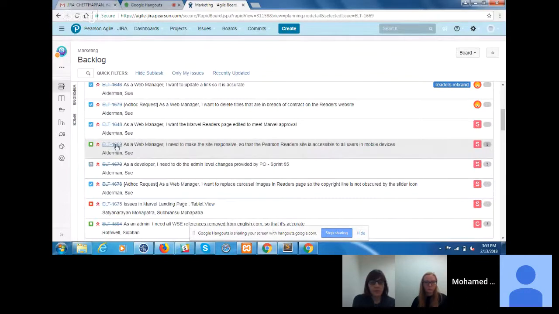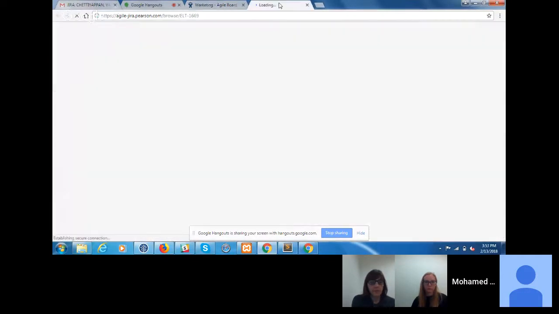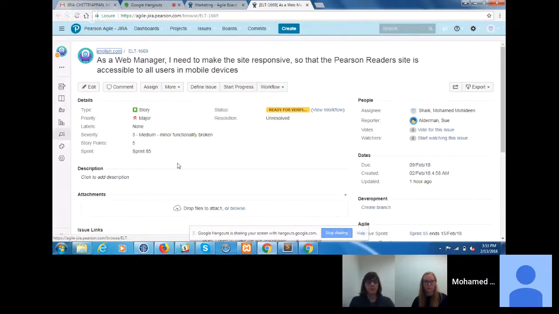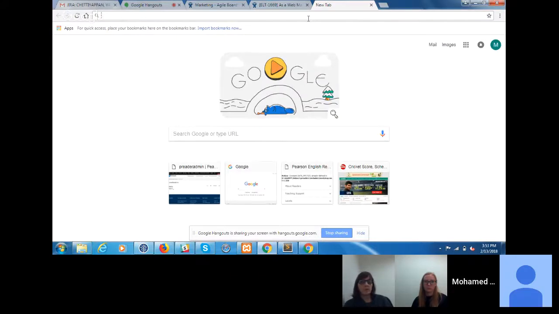ELT 1669. As a web manager, I need to make the site responsive so that the Pearson reader site is accessible to all users on mobile devices. In this story, we have to make the site responsive. Now the user can easily access our site on all mobile devices. I will show you a demo of how the view is.